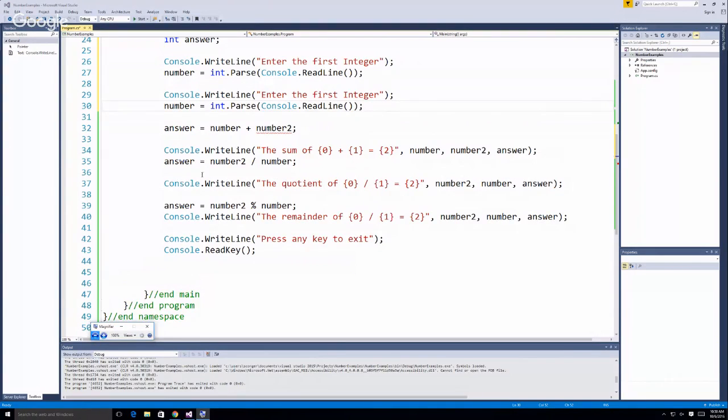unzoom. Okay. This time instead of enter, we'll just say enter the second, and we'll do number 2. And this time, everything will work the same as it did before, except that the numbers will be whatever the user enters. Does that make sense? So I need to zoom back up. Oh, there it is. Undo, run it.